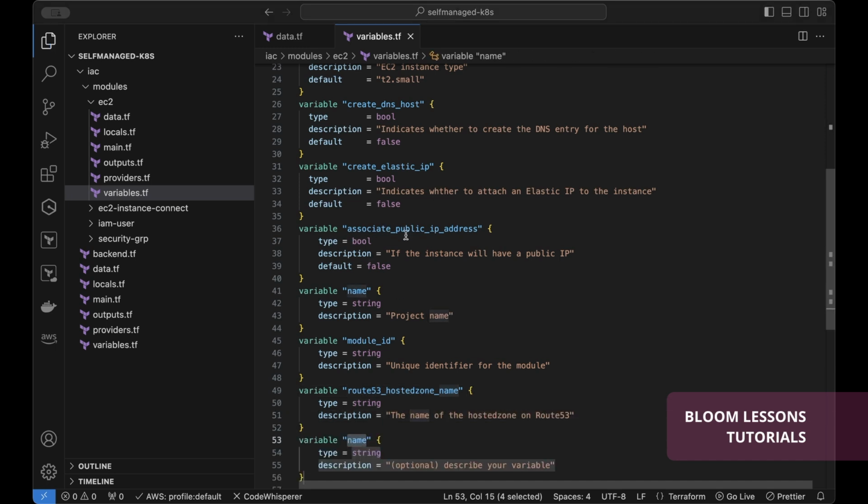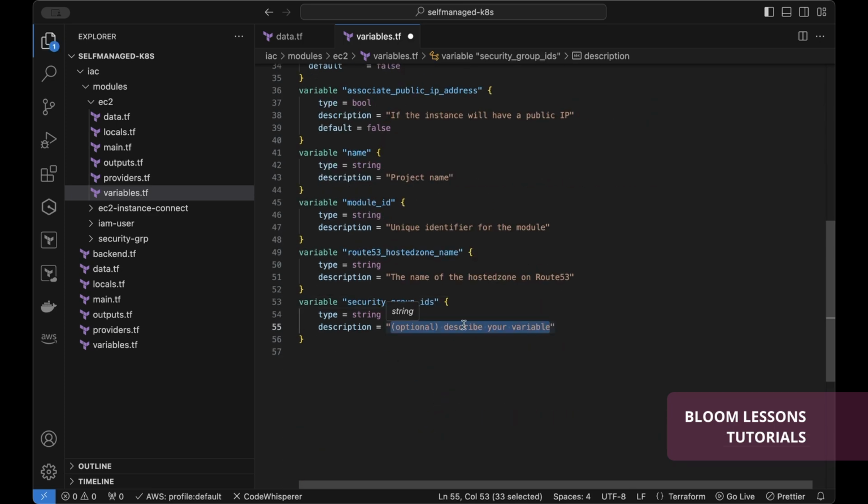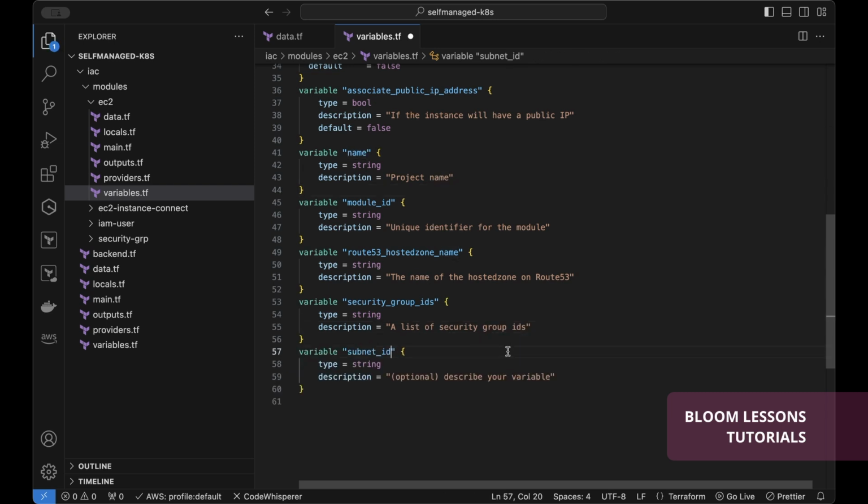Each instance requires security groups to control the kind of traffic that comes in and leaves. We'll add security group IDs here, since we'll be creating the security groups outside the module so that we can reuse some of those security groups for repetitive modules. Then each instance will require a subnet ID where it will be placed. This subnet ID will come from the VPC that we'll create later on in the main module. Just describe the subnet here.